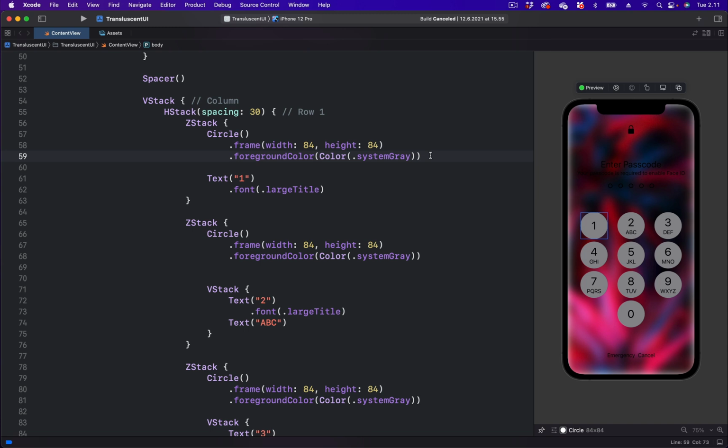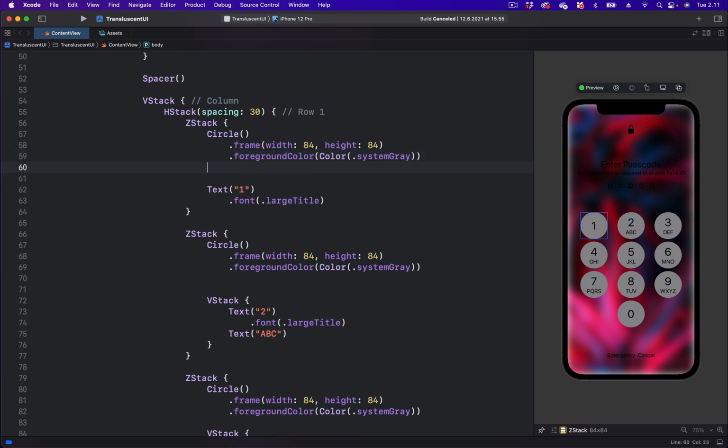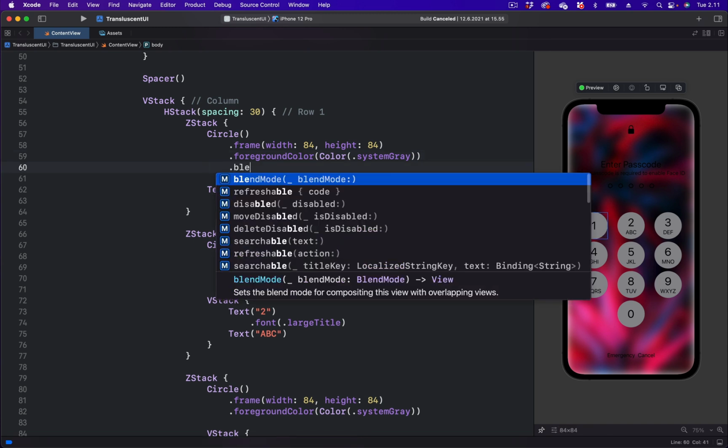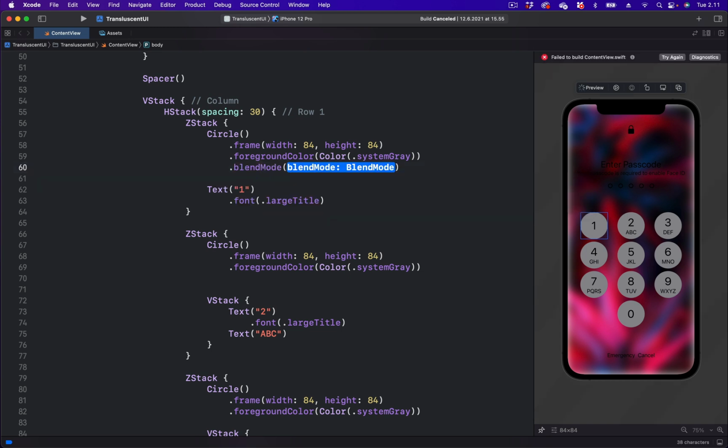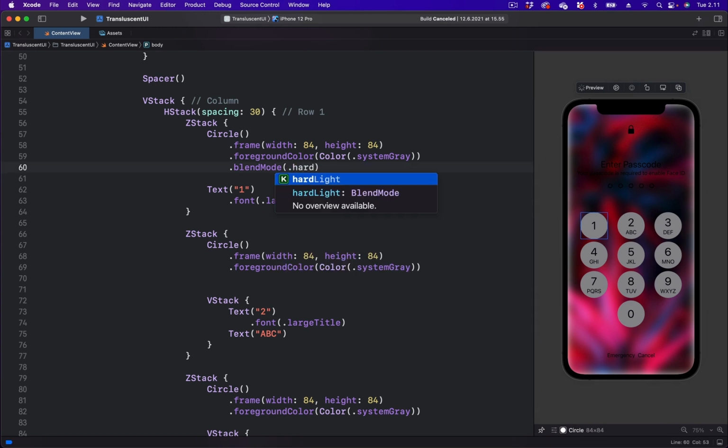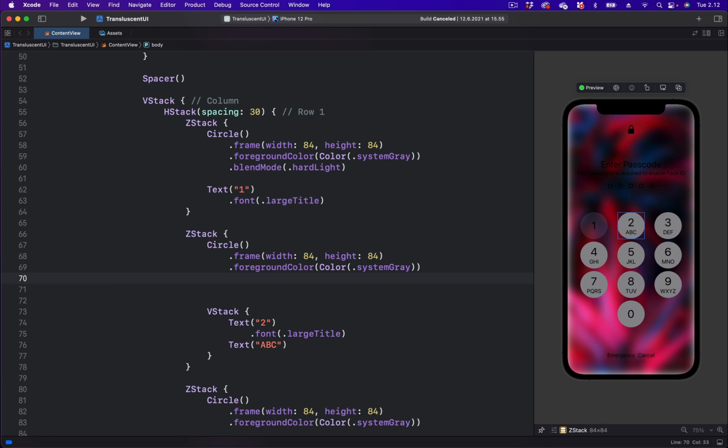After the foreground color modifier, you're going to add blend mode. Then we will set the parameter blend mode to hard light. You can see over here, we now have the background seen through the circle. I will copy the blend mode modifier and paste it for the remaining circles. That is all the buttons.